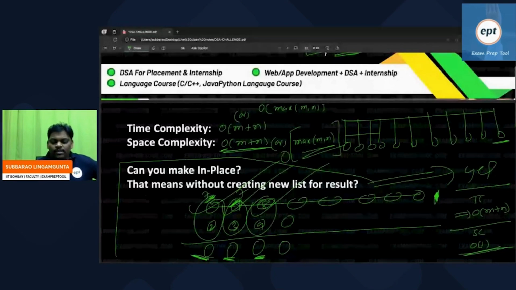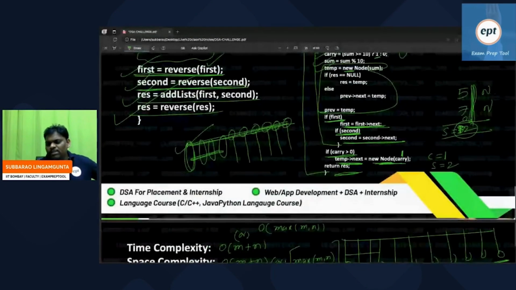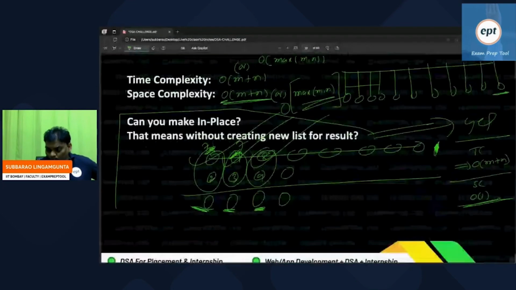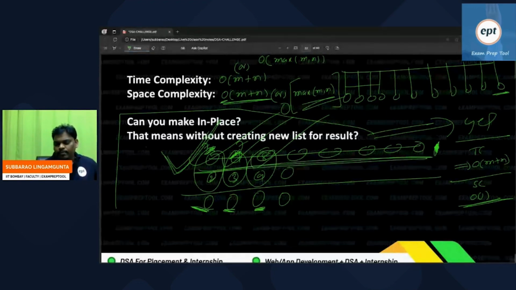So for this problem, the answer is time complexity m plus n, space complexity also m plus n. But can you save it? Yes, you can save. Instead of using one more linked list for the result, one of the linked lists you can use. Which one? Whoever is the bigger one, that one I will modify, instead of creating one more node. First find out which linked list is bigger. That one you can use, and in that one keep on storing.